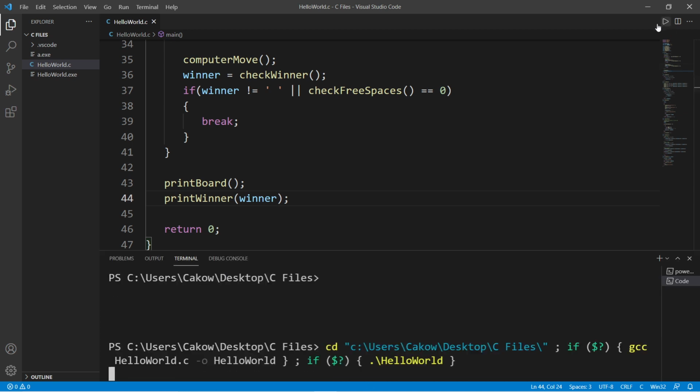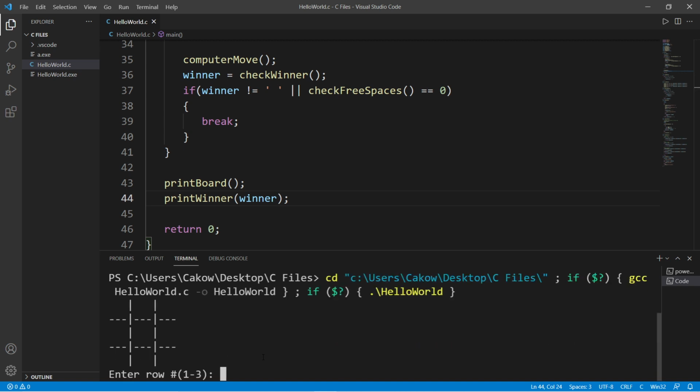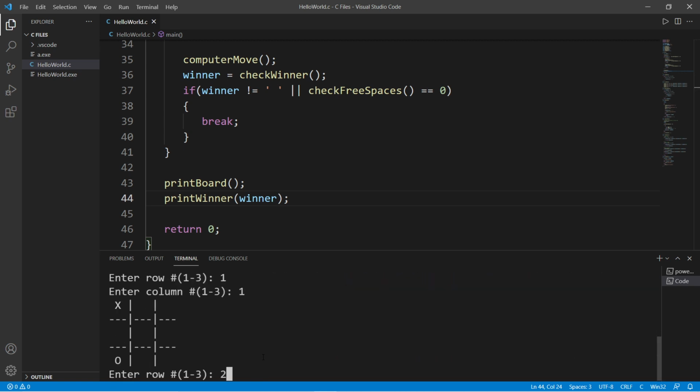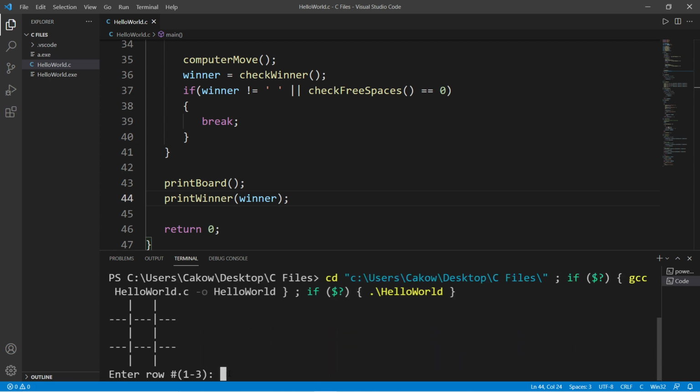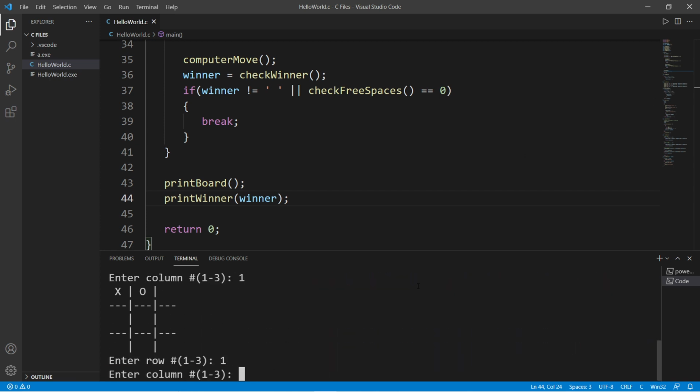So let's try this again, and we will intentionally lose. So 1, 1, 2, 1, 1, 2, 2, 2. And unfortunately, it looks like I lost. This time, let's attempt to tie. And it looks like it's a tie. So it looks like this game is working.